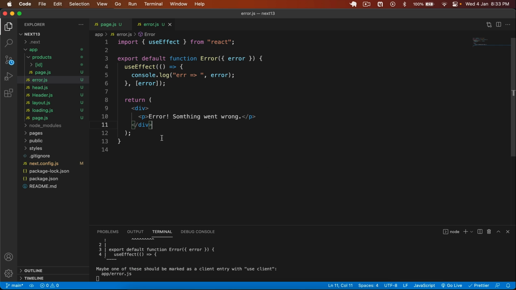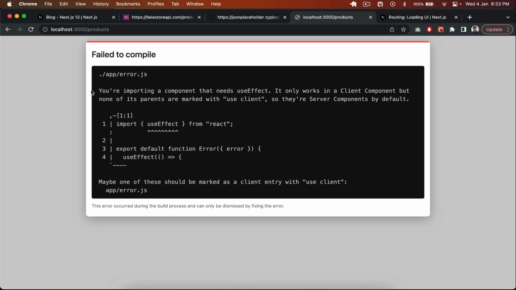Simply save it, and now if I go back and reload this page, you can see that we get an error message that we have to use this component as a client-side component, not as a server component. I have told you before that by default all the components in the app directory are server components.